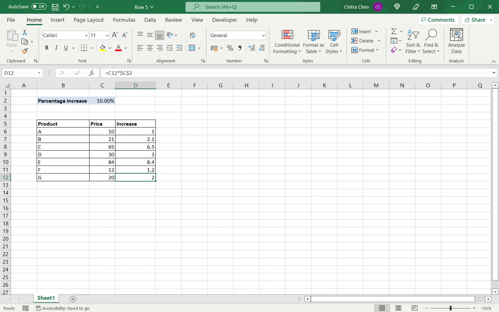So this is how to keep a cell constant in Excel. Please read the appended article for more information.